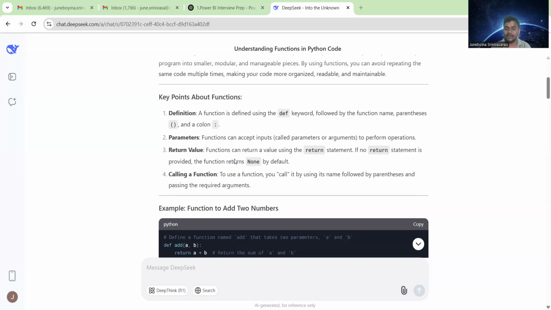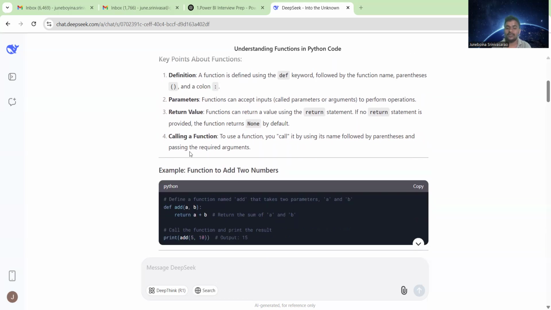Parameters. A function can accept inputs to perform operations. The inputs are called parameters or arguments. Return value. A function can return a value using the return statement. So by using the return statement, we can return the value we want. If no return statement is provided, the function returns None by default. If we don't mention any return statement in a function, by default it returns a None value.